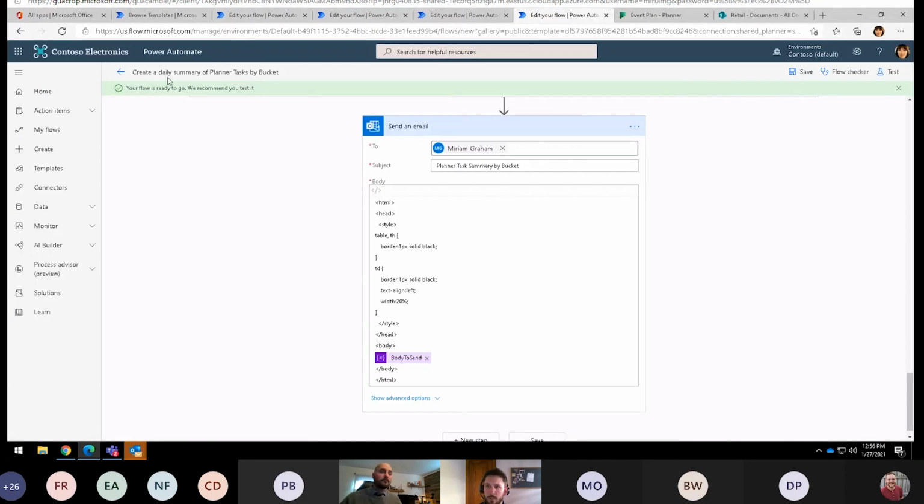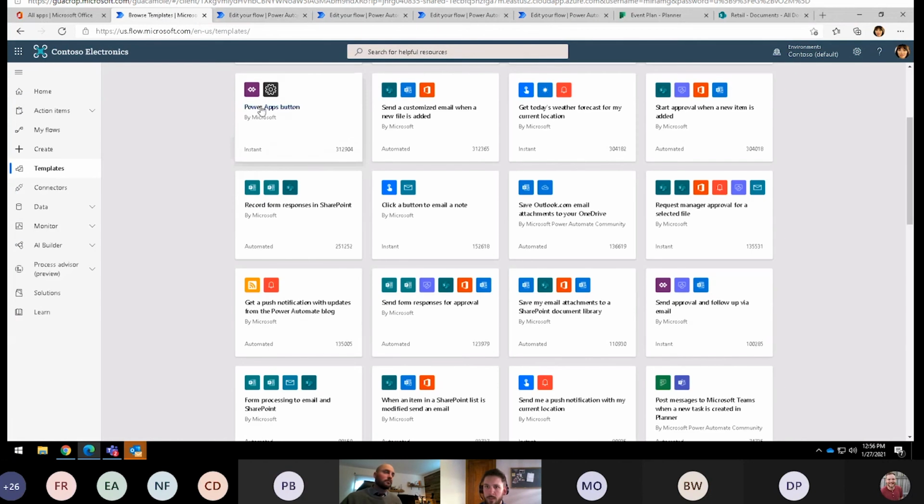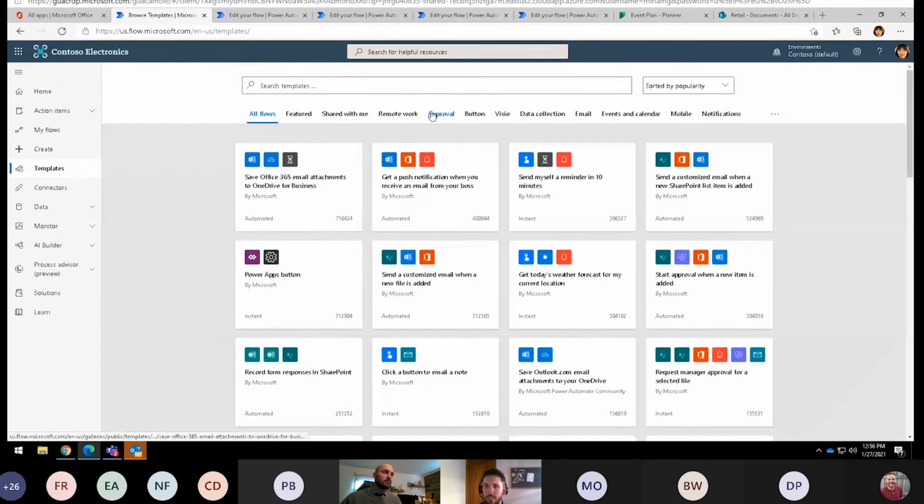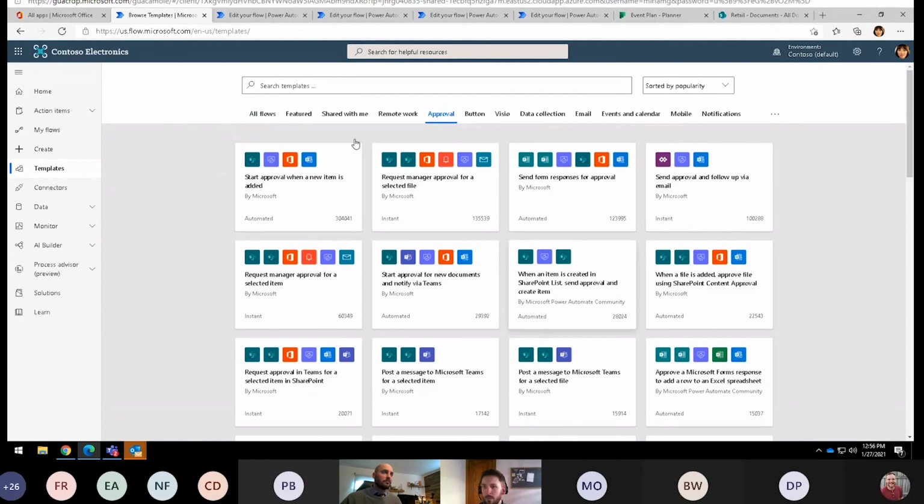Or if you search in Power Automate, if we go back to our browsing tab for templates, there's a whole section of approvals that you can set up. And you can go in and select one of these, right, so start approval when a new item is added. This is where you would choose when an item is added to a SharePoint library. You can pick whatever SharePoint site and library or folder in the documents that you want.